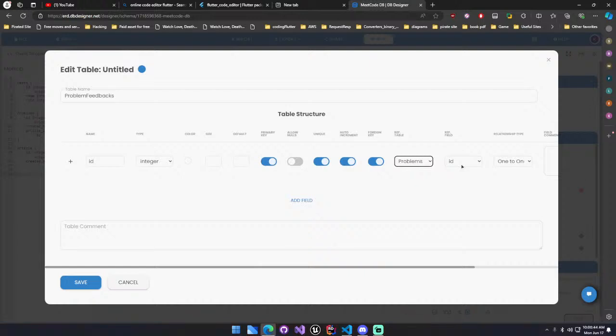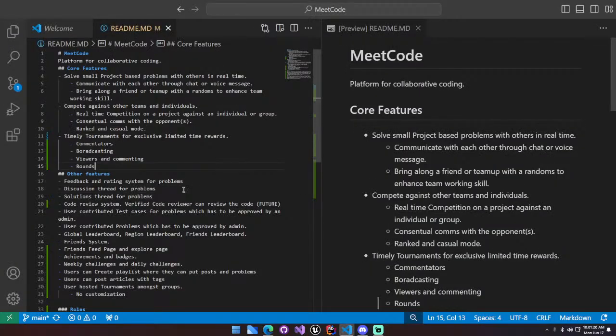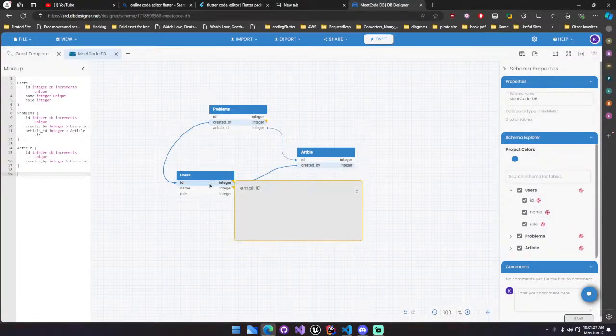Okay, wait a minute. Problem ID. How should we do this? Feedback, right? Every feedback can have its unique ID. So feedback is going to be for problems. We have a bunch of problems and people can leave feedback on that problem. Or maybe for now we just don't do it. Feedback, discussion thread for problems. Discussion is kind of important, so is solution. Okay. So we have created a user. I think we can kind of get started with the backend a little bit.